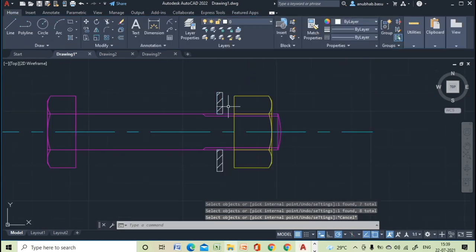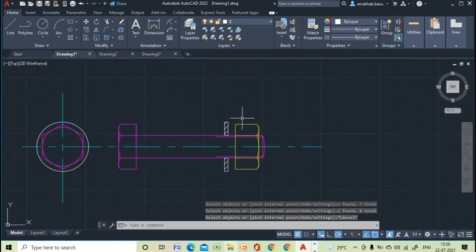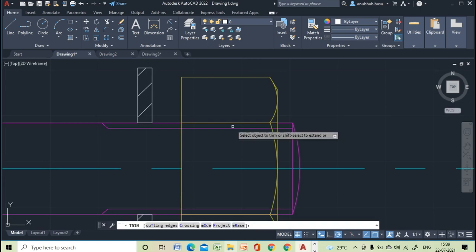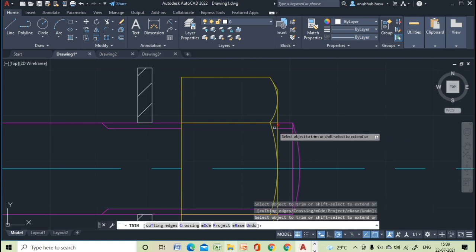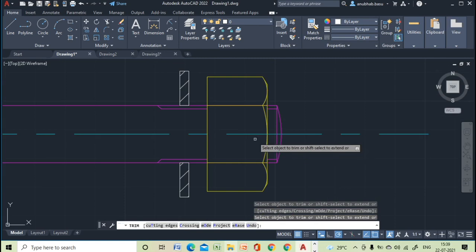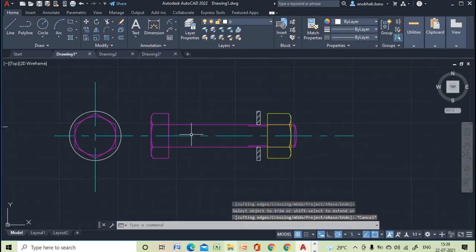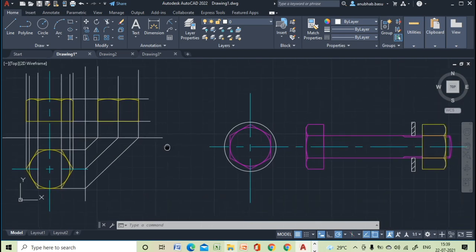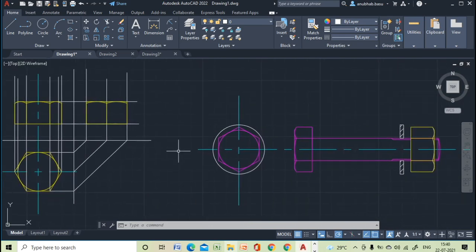So this is the washer, this one is the bolt, and this is the nut, and here also the inner portion cannot be seen. So this is the assembly of nut and bolt. The main purpose of this sheet is to show you how we can do the assembly.